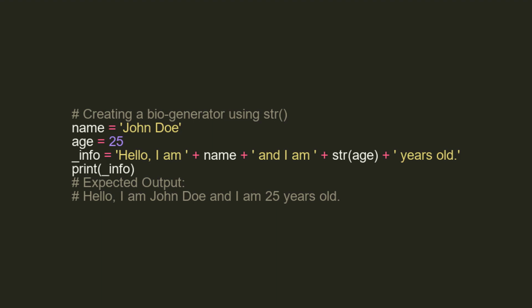This last snippet is a little more complex. It concatenates several strings and string-converted variables to construct a personalized message. The bio generator takes the variables name and age as an integer, then combines them into one string using the plus operator, which concatenates strings in Python. The age variable is transformed into a string using the str function, ensuring that it can be concatenated with the other strings. Consequently, the final output is a catchy introduction sentence, a small yet powerful demonstration of Python's string capability to integrate multiple data types into a single sentence.